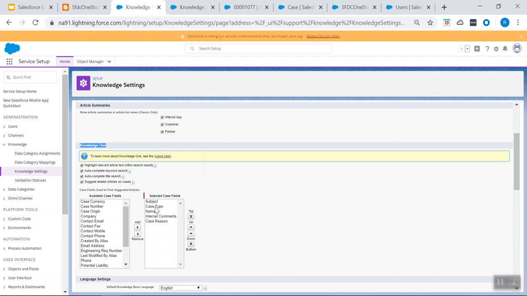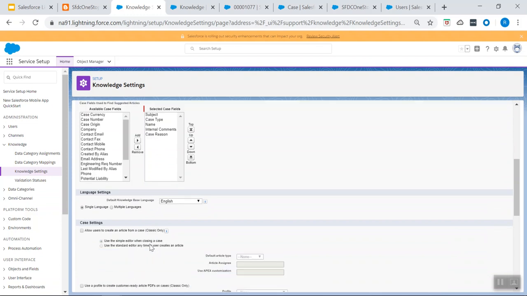Likewise, if it is something related to case type, name, internal comments, wherever it is matching, that suggested article should be displayed in the Knowledge One widget. We will see how we can add that in some time.